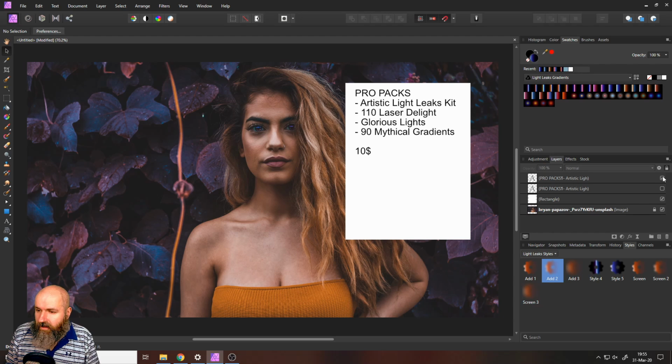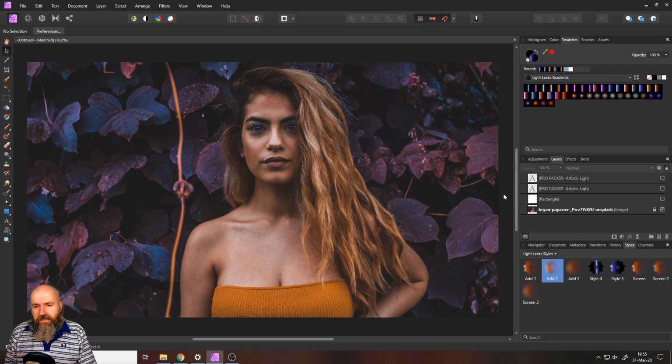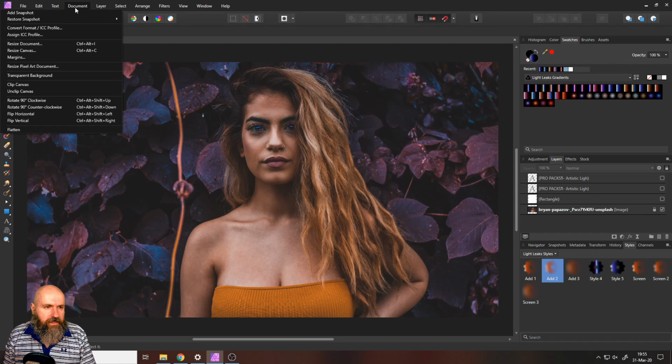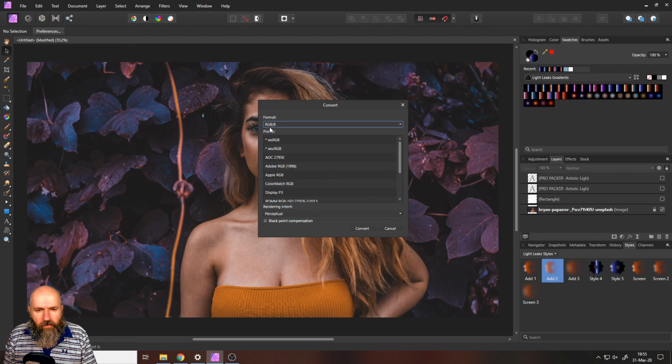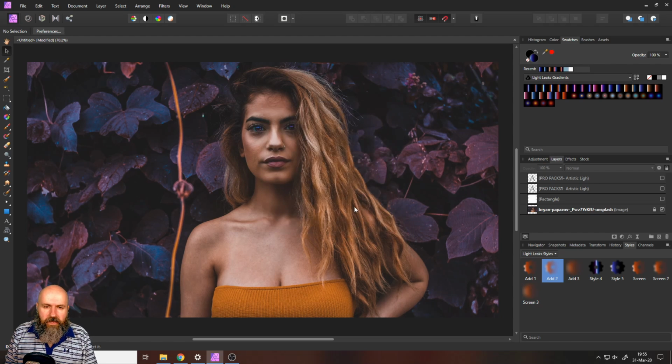Okay, but now let's have a look at the Light Leaks pack and how to use light leaks in Affinity Photo in general. So you can see here we have a beautiful picture, but we want to play around with that a little bit. When you use this pack, I would suggest that you set your document to 16-bit, and that means go up here to Document, Convert Format, and go from RGB 8 to RGB 16, which means you have a bigger color range and smoother pictures, no color banding, stuff like that.